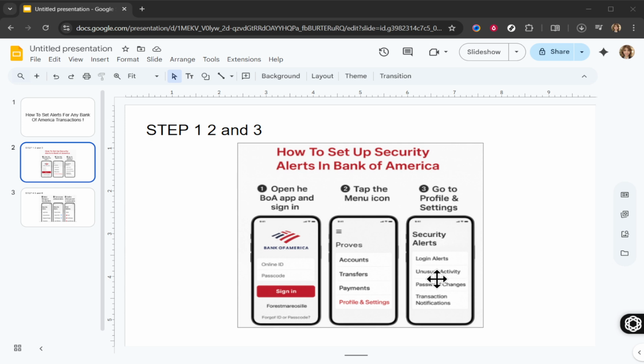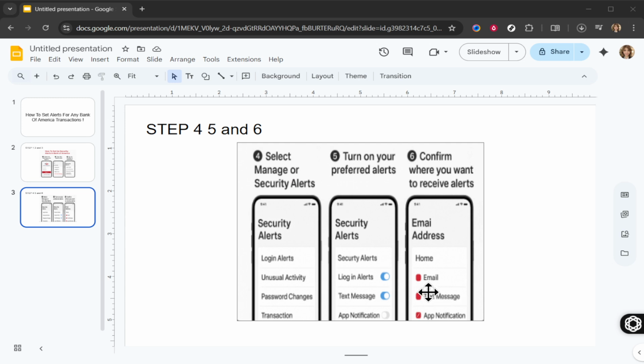With your preferred method selected, take a moment to review all your choices. This step is crucial to ensure everything is set according to your preferences. Once everything looks good, tap Save or Confirm. By doing this, you activate the alerts instantly, ensuring you're notified of any security-related activity on your account from this point onward. And that's it.